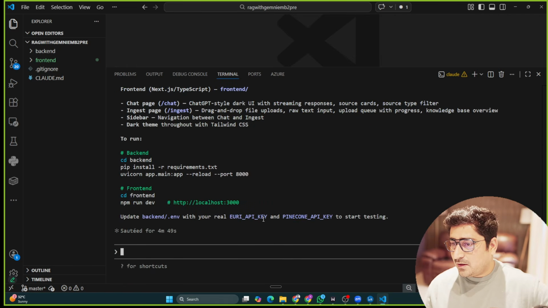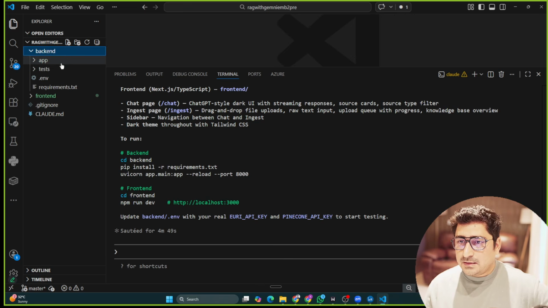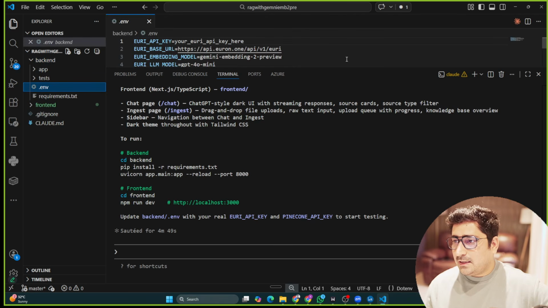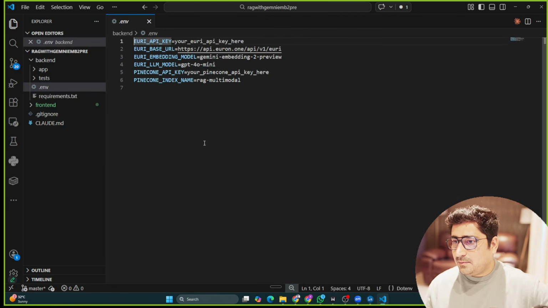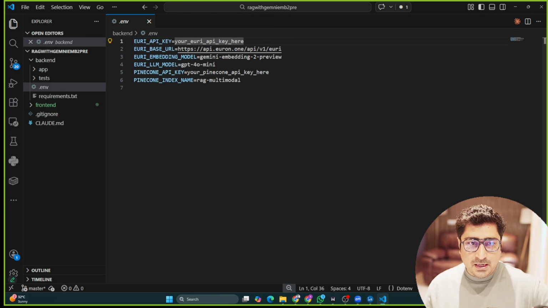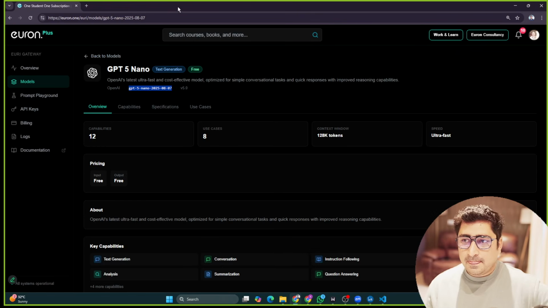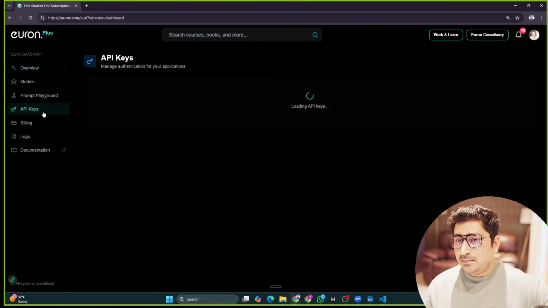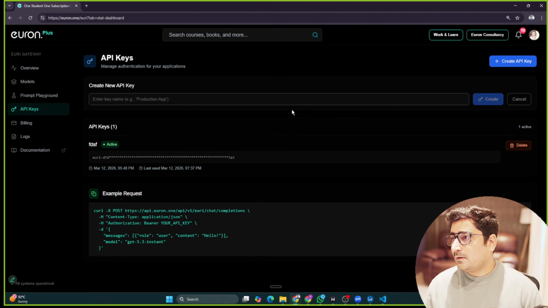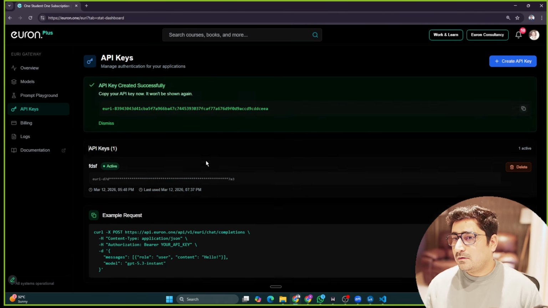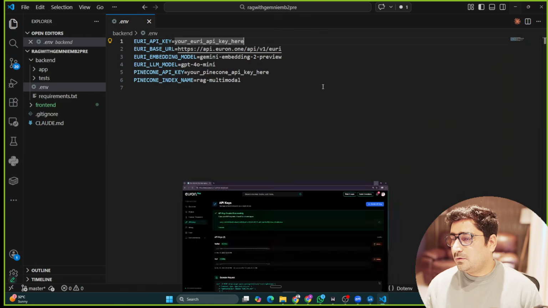Now it is looking for a URI API key and a Pinecone API key. Okay, so I'll just go to my backend. I'll go to my env. I'll try to provide all the API keys which are required. So URI API key it is expecting, so let me go and provide an API key.